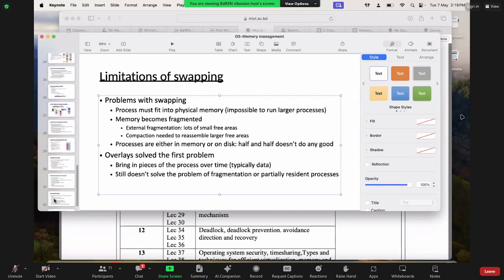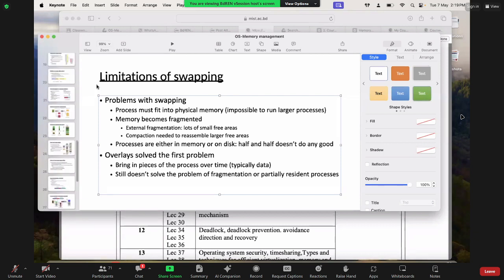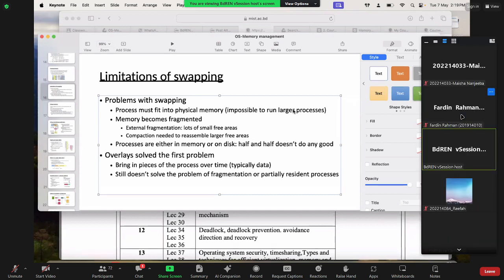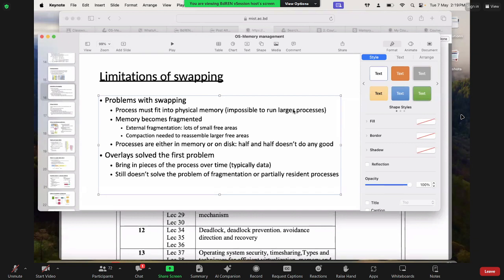Hardly 33 odd slides, and we are in 16, so we have completed half of it. So we'll try to quickly cover those slides, because we have already started late. Problems with the swapping process: it must fit into the physical memory, so it is impossible to run a large process. If a process is large and the required memory is not available.